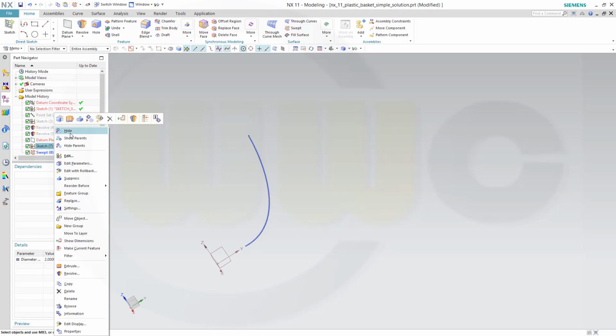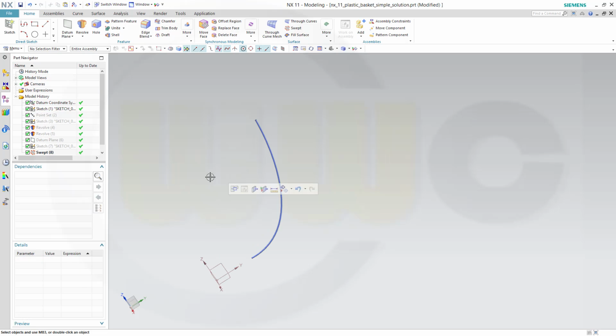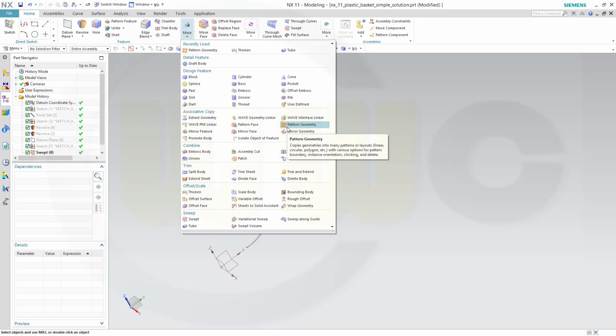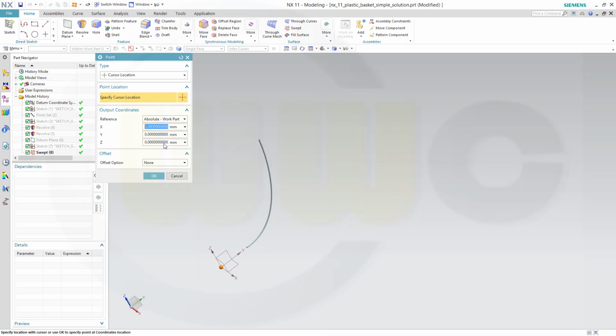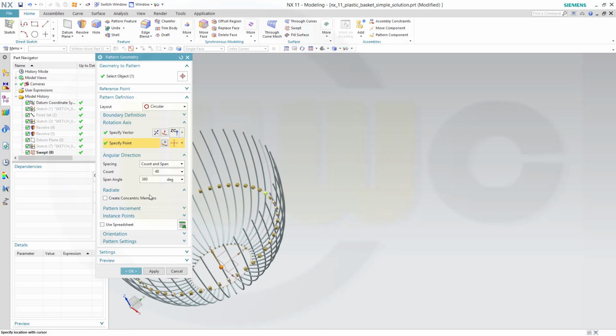Let's hide this sketch and hide this sketch as well. And now make a circular pattern. Go for more pattern geometry. I want to pattern this geometry. Circular. That would be the same axis as before, so that's 0, 0, 0, and let's say 48 with 360 degrees, count and span, and OK.